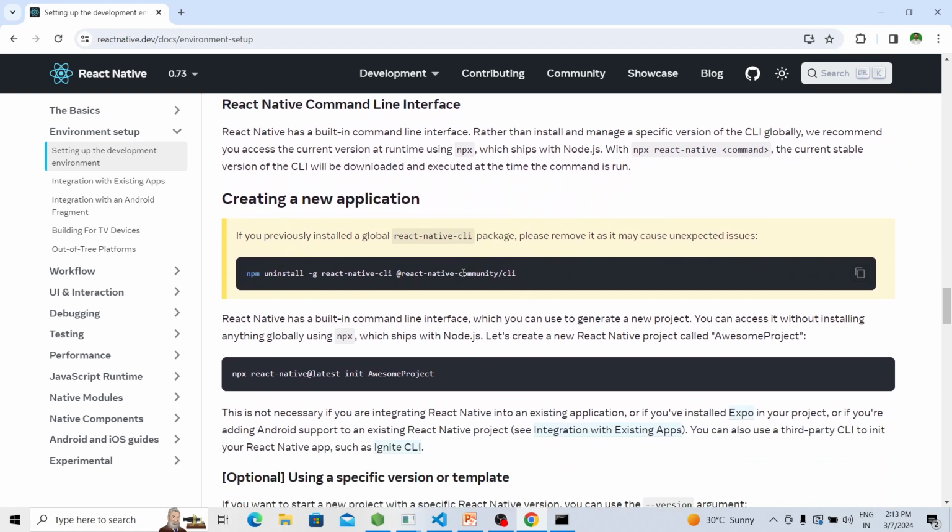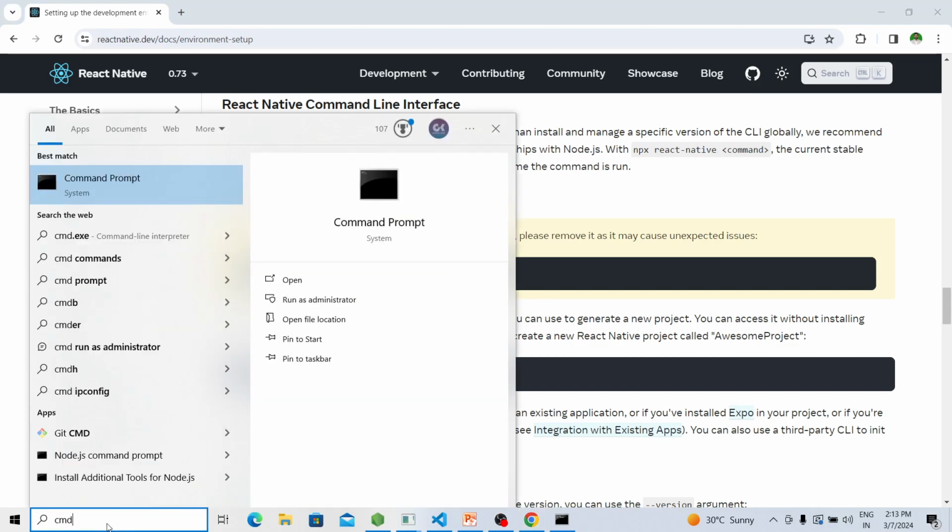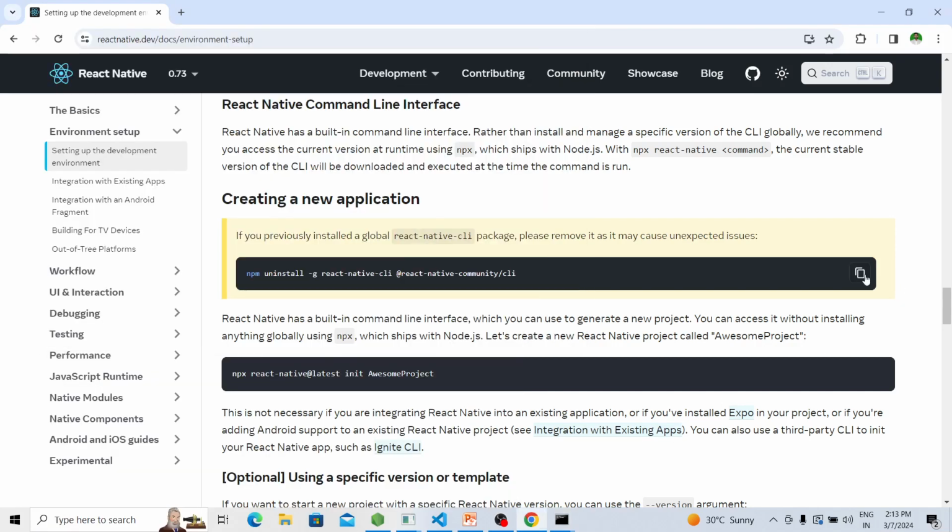open your cmd command, and copy this path. This command basically says that if there is any React Native CLI already installed in your system, then it will uninstall that, and after that you have to click on this, copy this and uninstall this.